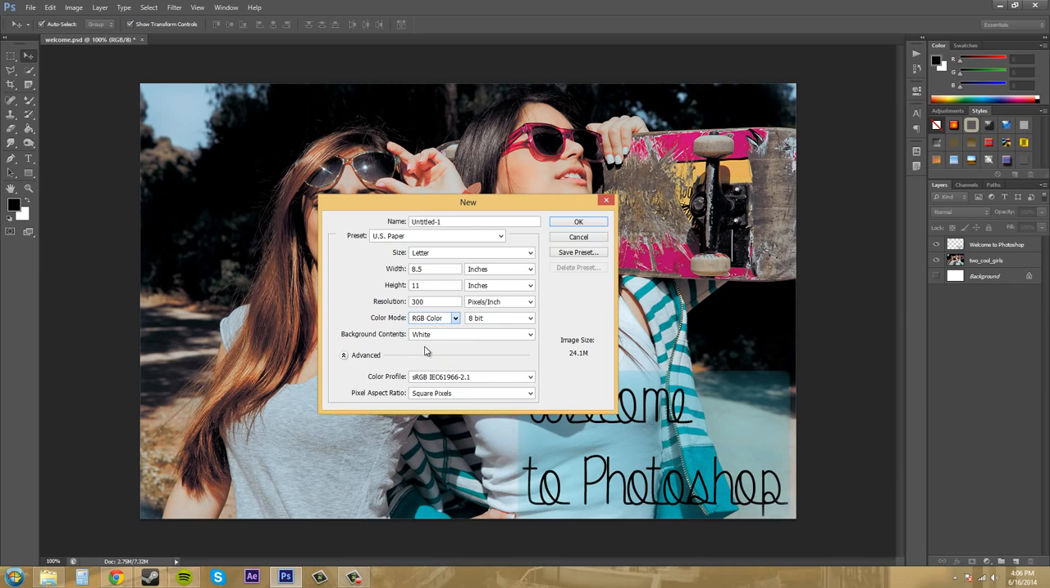The next one we can pick is RGB, and RGB stands for red, green, and blue, and this is the best for online and multimedia color images. Red, green, and blue are the primary colors on your monitor, so that's why it's best for online.